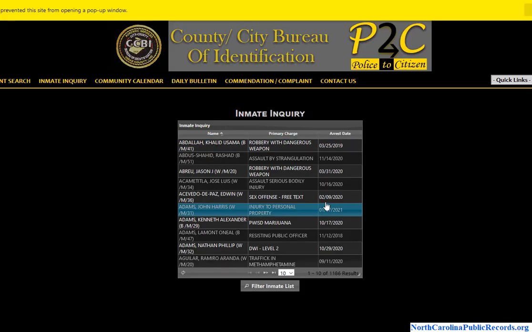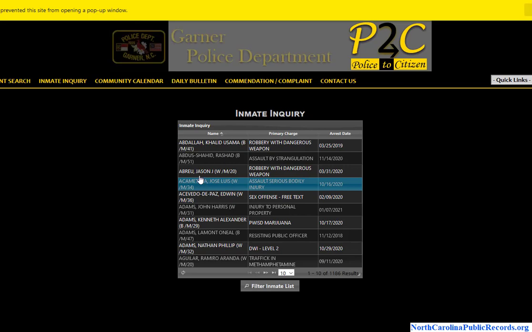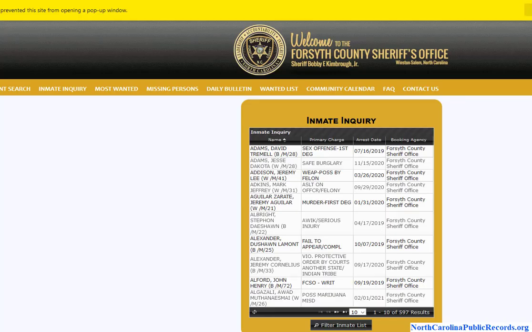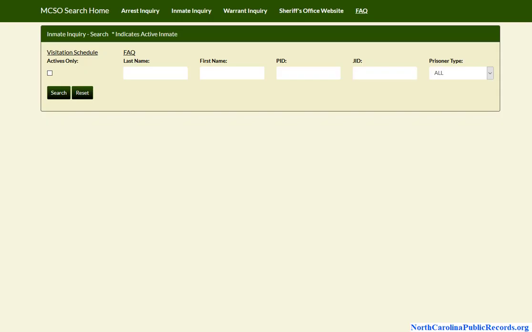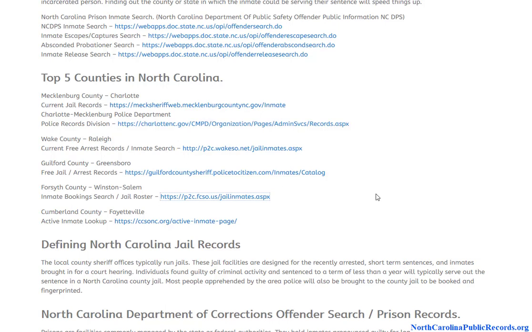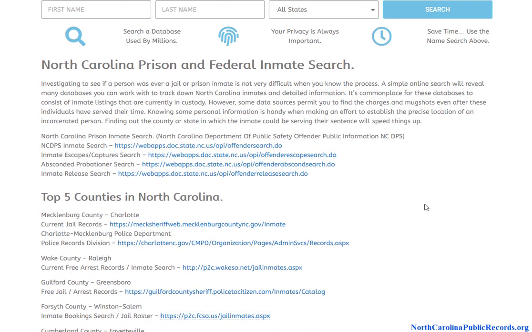Now, some of them are not necessarily going to keep records in there for too long. So in certain situations, you might have to do a special request. But nonetheless, they do have these databases available at the sheriff's department, and these databases can be researched for free.